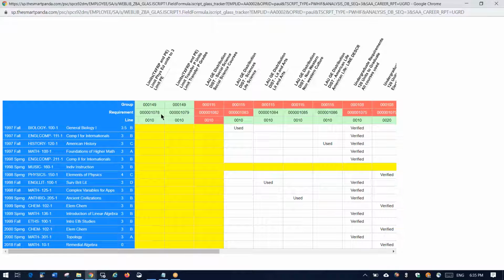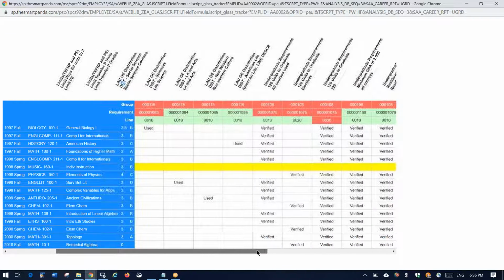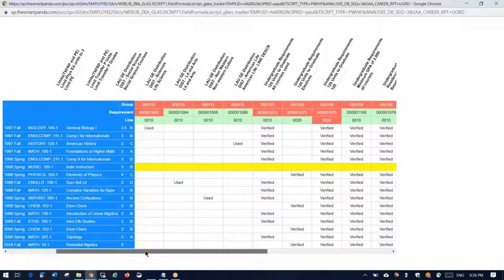So this is group, requirement, and line. You can see again that in this case, all the limits were satisfied. They didn't use any courses, but they were satisfied. But my social science courses were not satisfied and didn't use any courses. You can tell that from the yellow shading. Then if I scroll across here, you can see that my life science line is satisfied and used general biology 1.